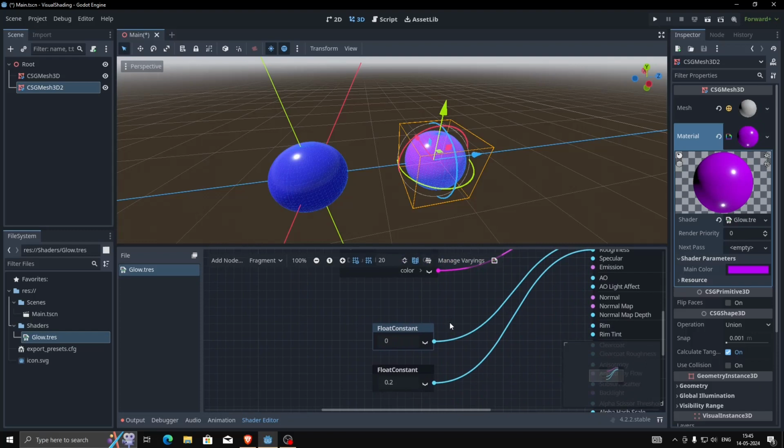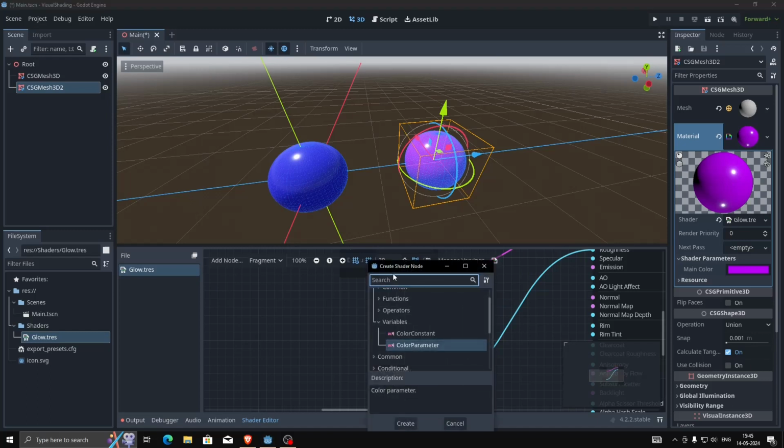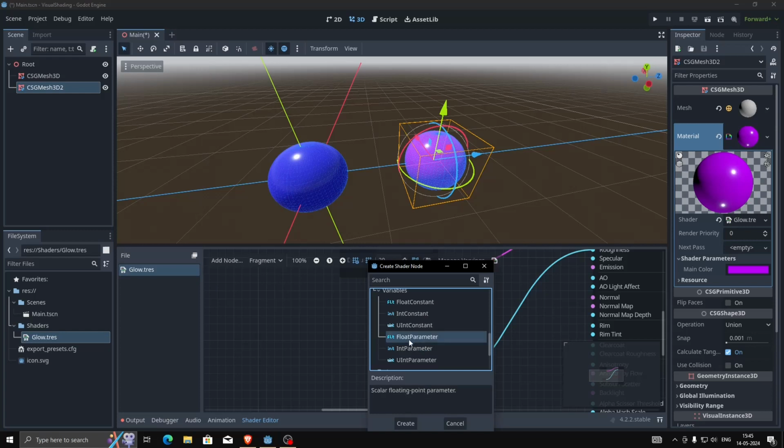All right, similarly, if I'm making this a float constant and again I want to make it editable from the outside window for the material, I can do that very easily. I can click on add node, and under the scalar variables I can use the float parameter. Remember this: while using visual shaders, whenever a node has parameter added along with its name, that means that node can be edited from the outside window also.